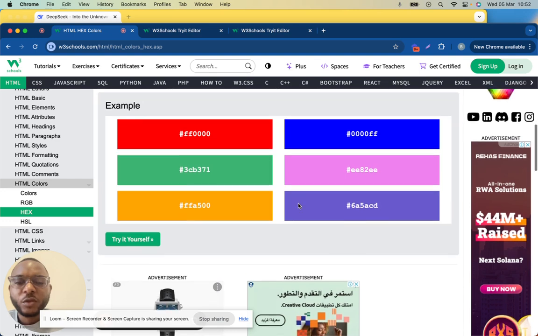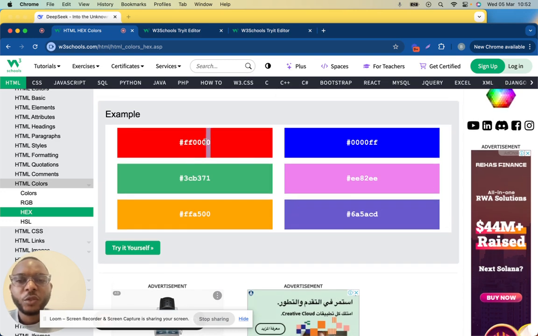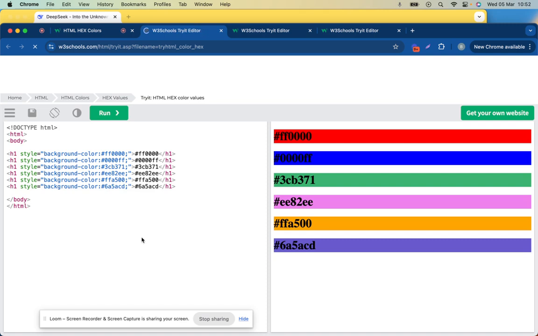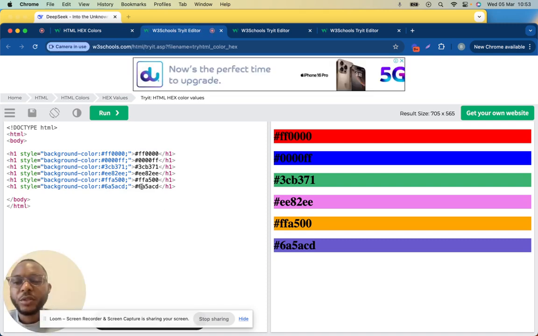Most of the time we're going to use this, the color code. You don't need to memorize all those color codes. It's going to be given when you are building your site. Most of the time the client can give us the color, saying you must use that color.